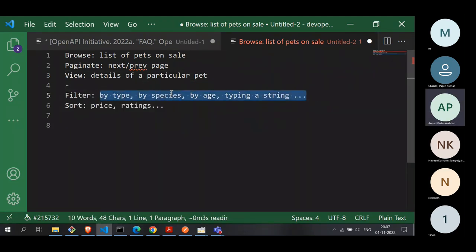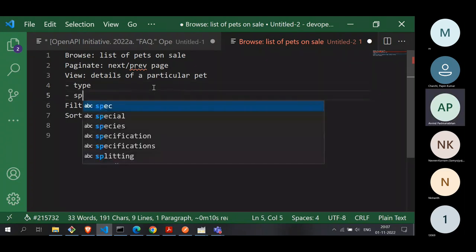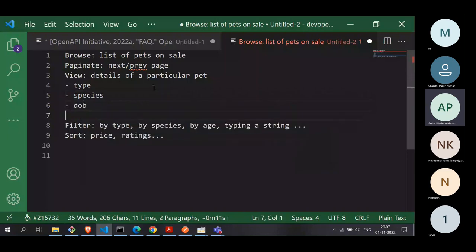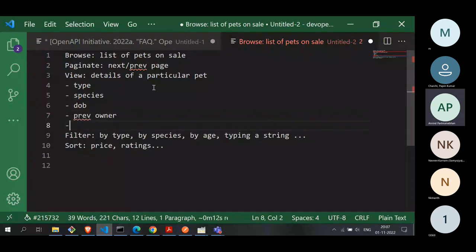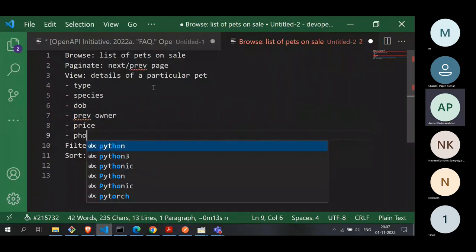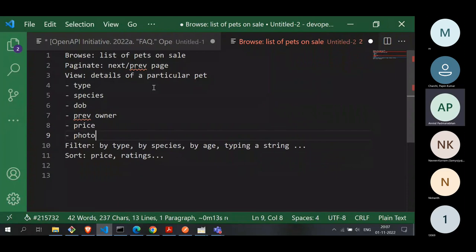So many of these things are covered here. So you can have a type. You can have species. You can have age or date of birth, and previously where the pet was born or how it came into this store. So those kinds of things can be there. Price can be there. Photo of the pet can be there, right? So these are what you would call details of the pet.